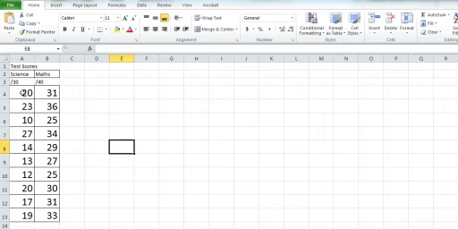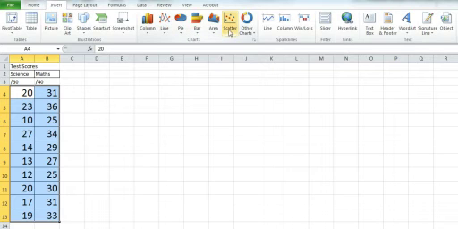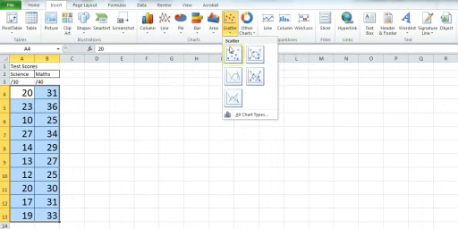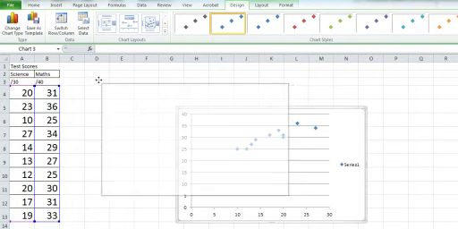First of all, we select the data, clicking in the top left-hand corner of the data, dragging to the bottom right. Ignore the headings, we can put them in later. So just the data. Then we go Insert. We want a scatter plot. We choose the top one because we just want the dots. And there we have it, a crude scatter plot.